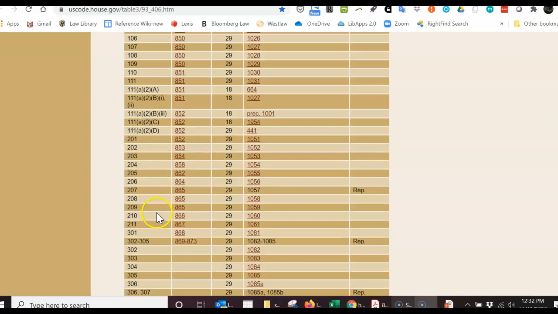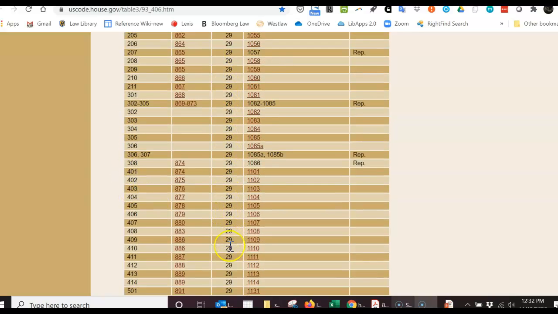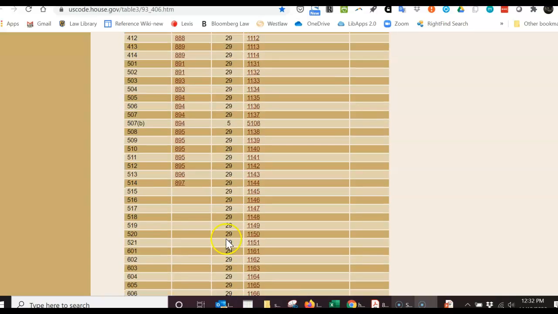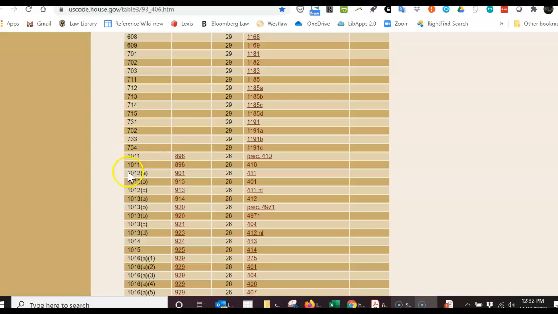Scrolling down, a few more sections of the Act appear in Title 29. And if we go far enough down, we see a random one in Title 5, and then a whole bunch of sections wind up in Title 26. That was the Internal Revenue Code. This is another way of looking at the magic of codification, of putting in a subject arrangement the different sections of the public law.